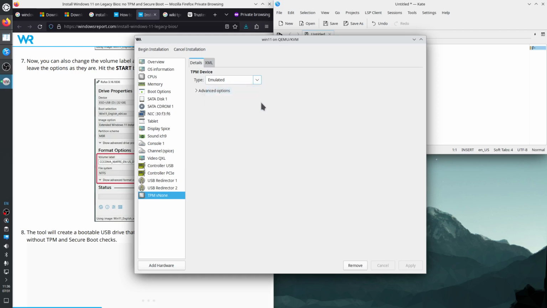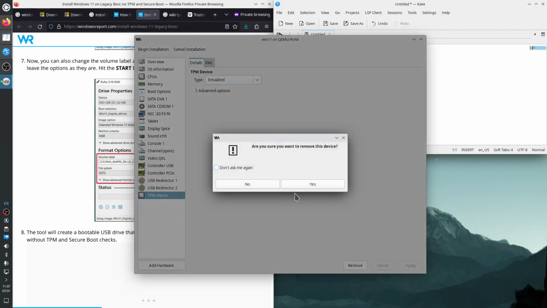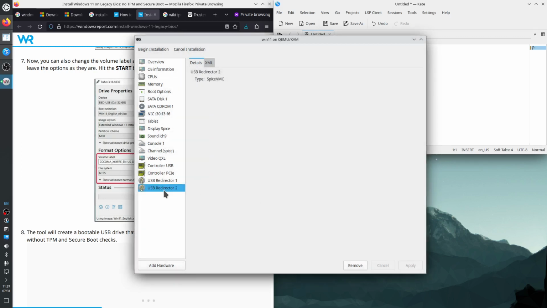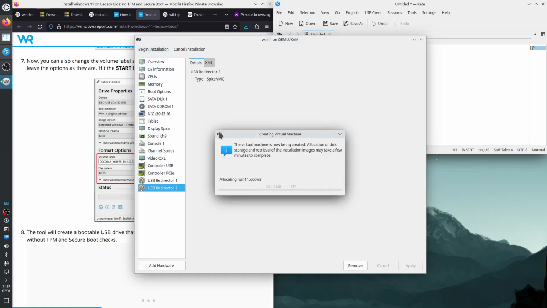Okay. So we are going to remove this TPM just to show how we can install without any TPM. It seems that the newer versions of QEMU, in order to support Windows 11 correctly, come with a virtual emulated TPM. So let's remove this TPM. Yes. Okay, the rest are just defaults. And we say begin installation.